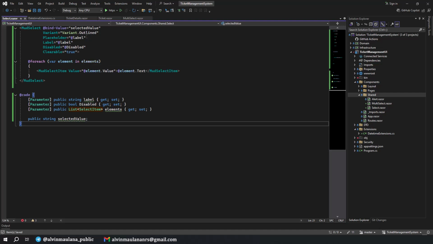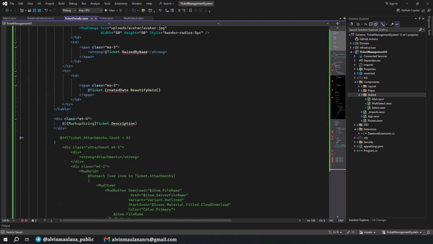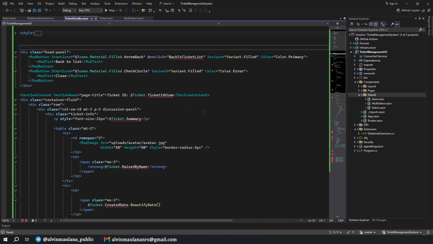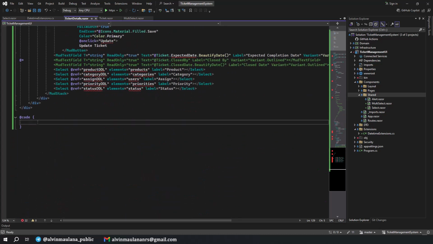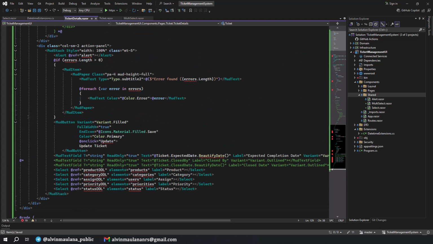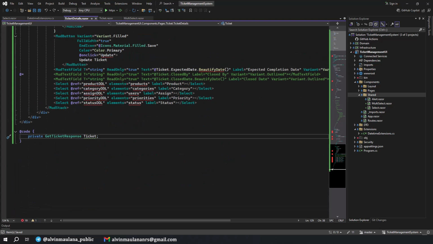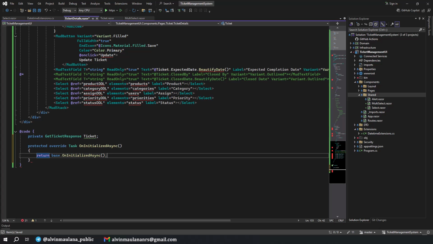Okay, save, I mean. And then I go back to our ticket details. Okay, this one should be available now. Okay, good. Okay, let's fix this error one by one. We start by creating a ticket variable here. Okay, we can just scroll down, and then we will have a private get ticket response as a ticket, with a capital T. No, ticket like this. And then we will initialize the value when we do override on initialize asynchronous.